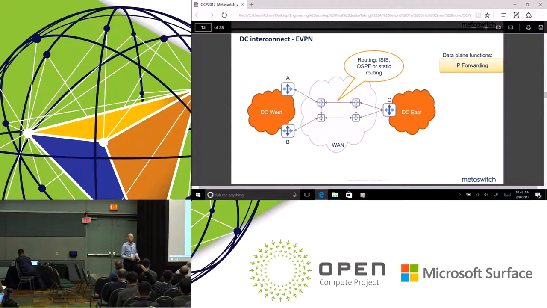EVPN was specifically designed to overcome some of the limitations of VPLS. So it has additional features, such as multi-homing, as you can see on the left side of the diagram here, where I have two provider edge devices on the same site. And that gives you benefits with load balancing and redundancy. It also has benefits such as MAC mobility. So if a MAC address moves from one customer site to another customer site, EVPN can cope with all of that.